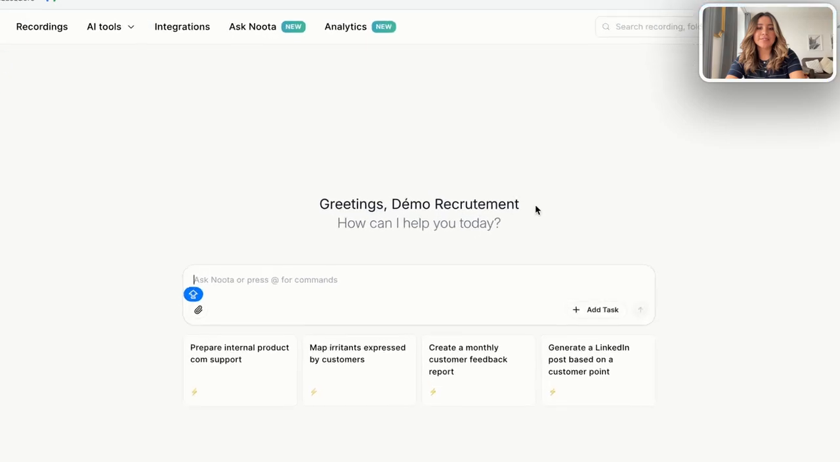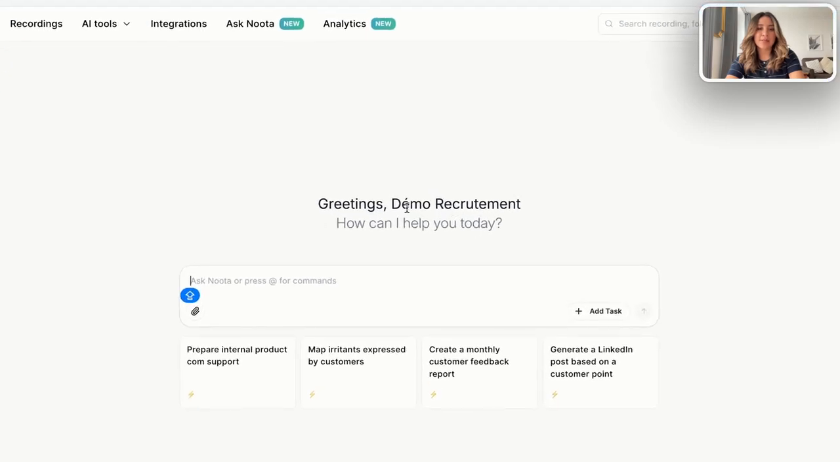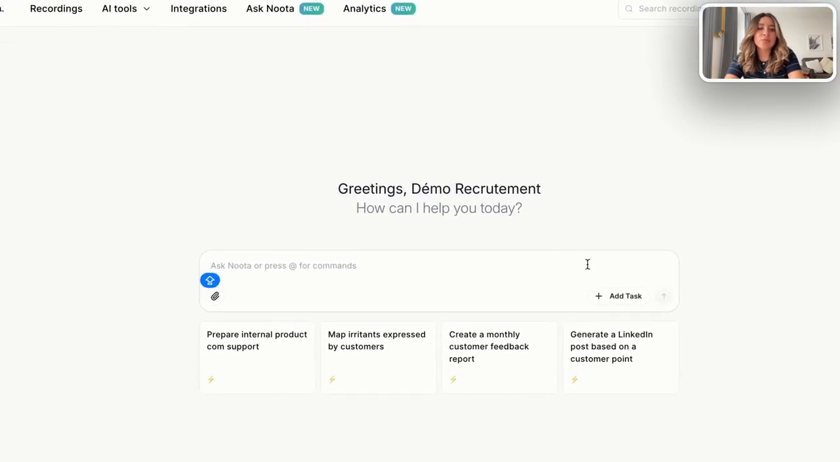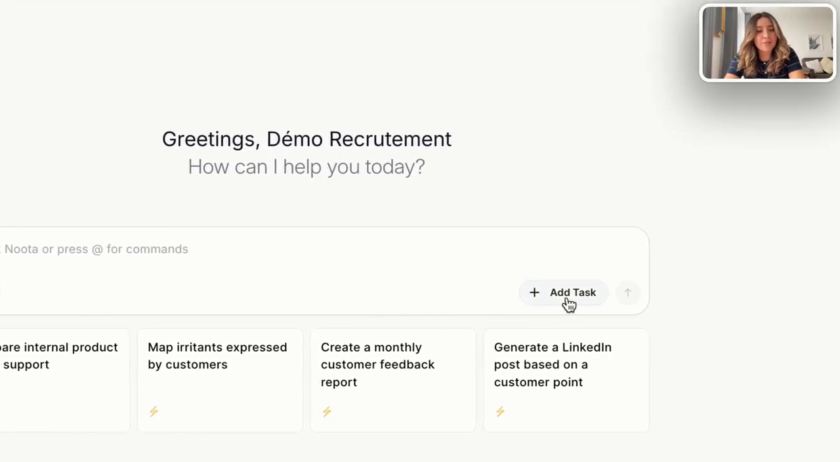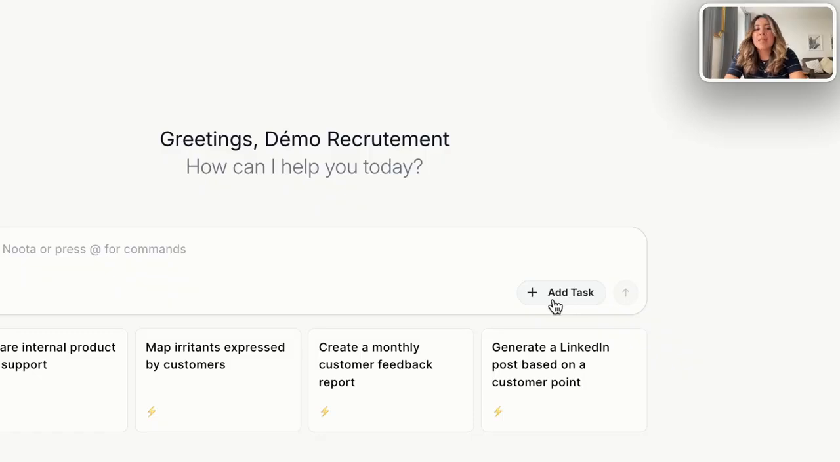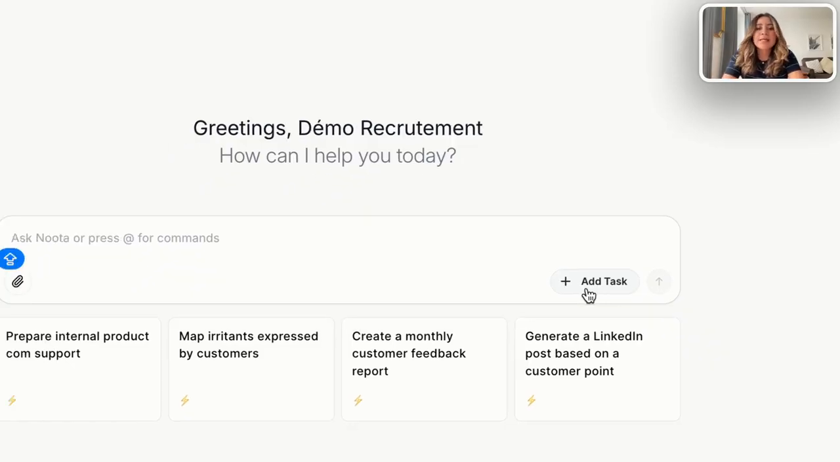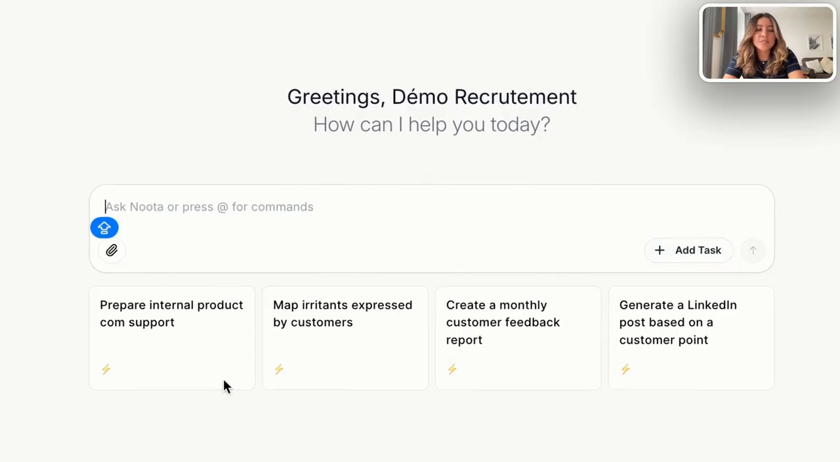In the middle, you will see a personalized welcome message with your name. Then the space to start a new chat or launch any question. There are two ways to interact: the chat for quick exploratory questions and the task for structured repeatable workflows, like using a template to summarize your weekly meetings, for example. Just below, you will find 4 suggested card prompts related to your industry.